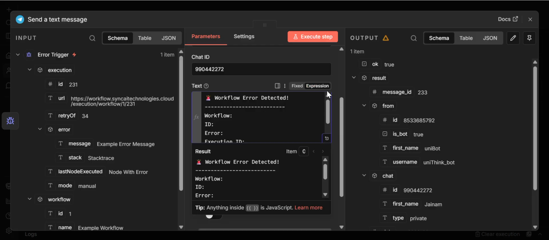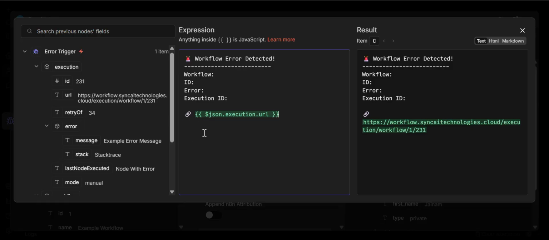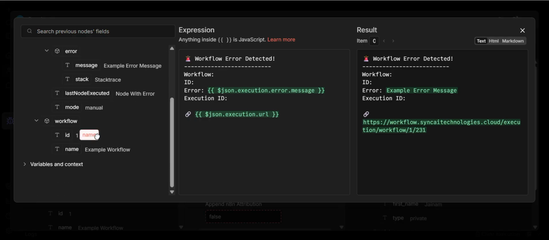We can click expression, and now we can open this so that I would be getting this as well. So first of all, this URL we would be pasting over here, right? Then over here, if we are going to see error, this is the example error message. So this is what we are going to send in the error part, and the name of the workflow we would be passing over here. Also this is the ID of the workflow itself, so this is what we are going to pass over here.